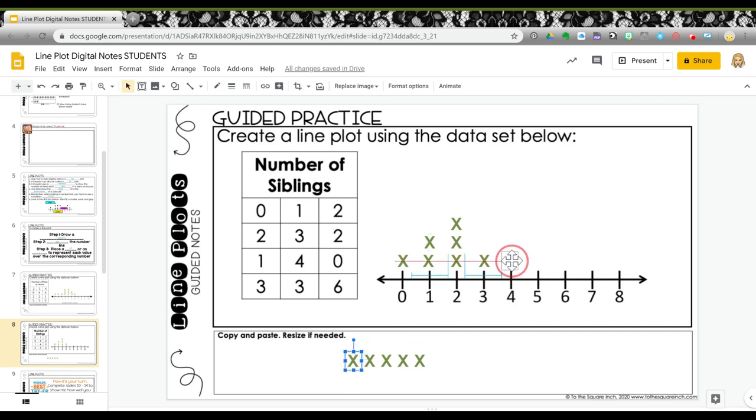4. 0. A 3, another 3, and lastly a 6. And you can see this 6 is kind of hanging out by itself over here. So most people have between 2 and 3 siblings. Okay.